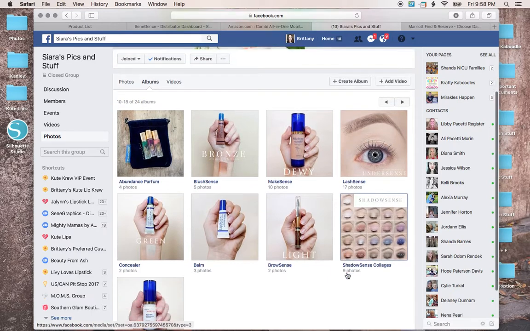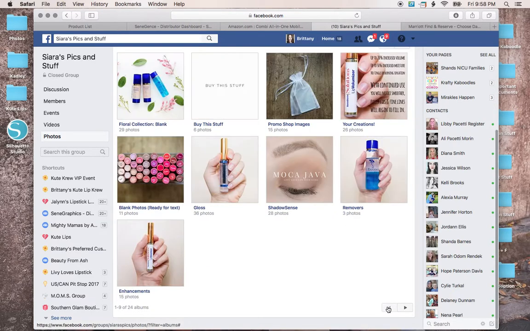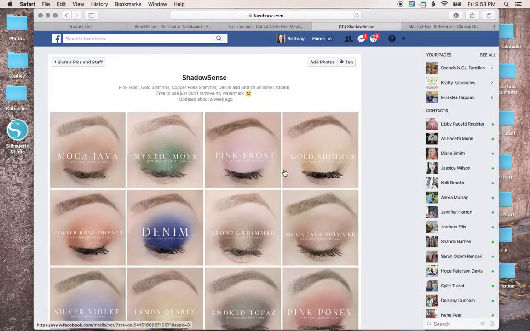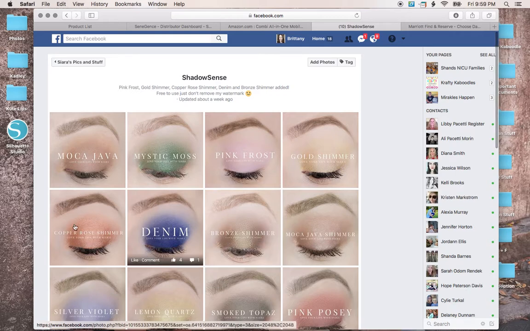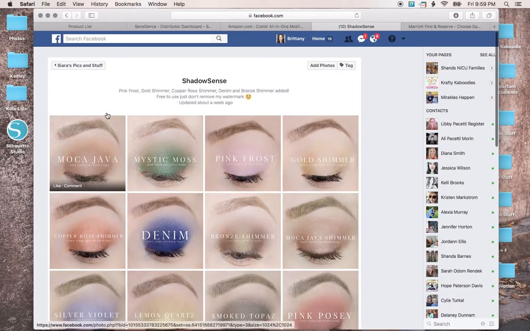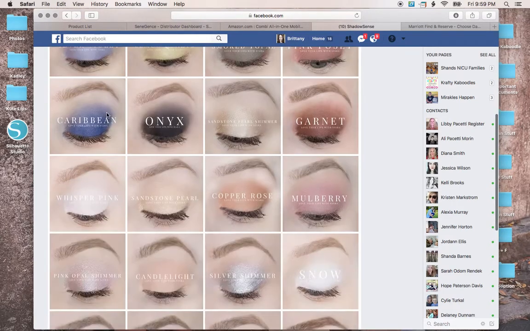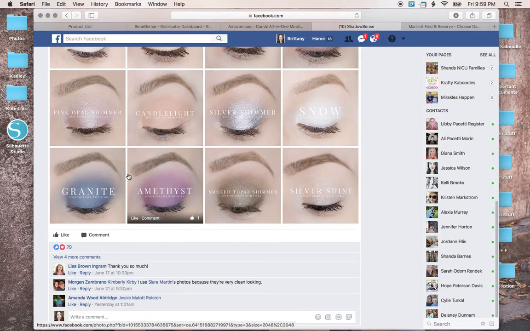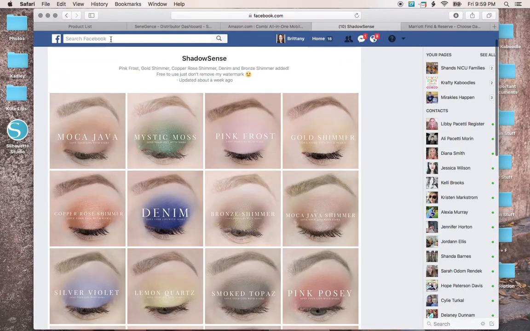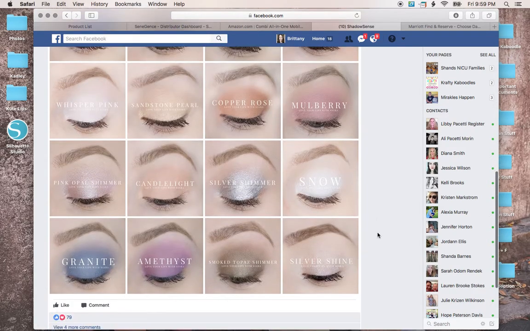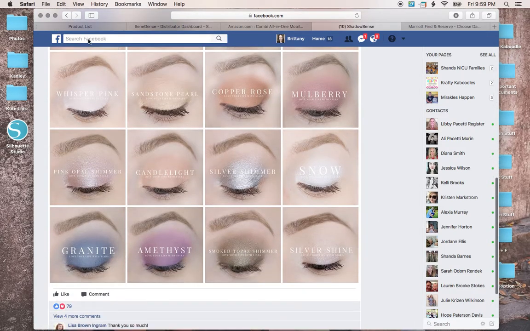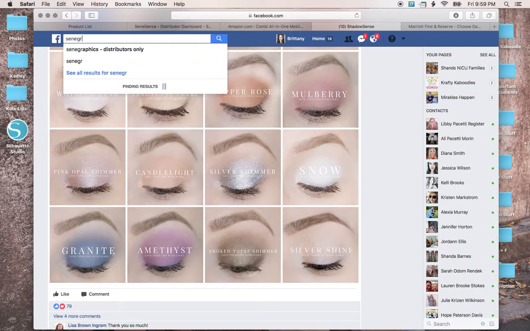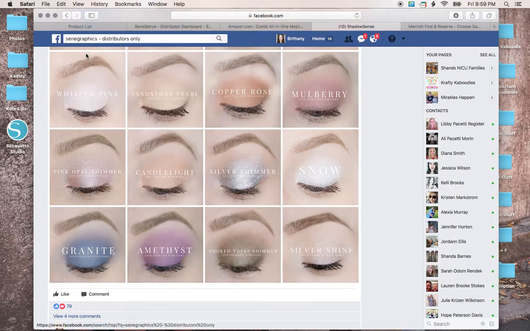The only thing that I don't love about hers is that they all have her watermark on them. She does this for all of us to be able to share, but she does keep her watermark on them. So that's just the difference between hers and Candy's, but she does have everything, so it makes it nice to be able to get the eyeshadows and stuff. The other group is Cinegraphics.